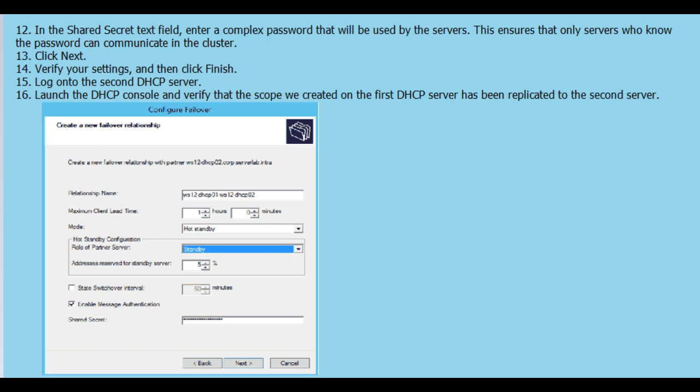15. Log on to the second DHCP server. 16. Launch the DHCP console and verify that the scope we created on the first DHCP server has been replicated to the second server. Pause video and check below image for reference.